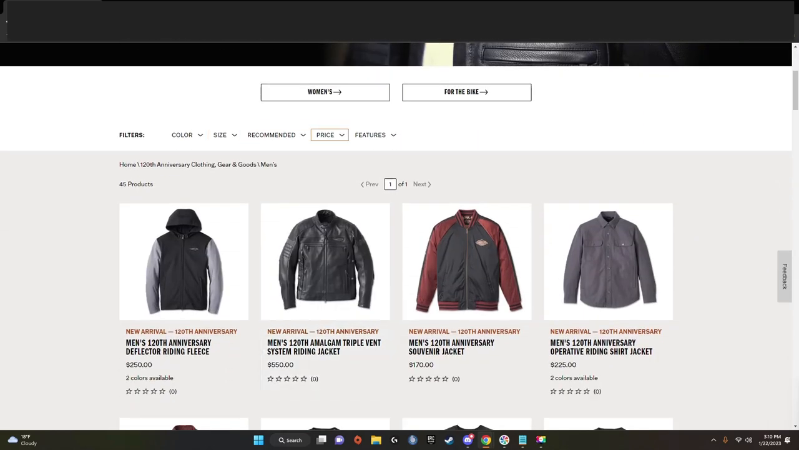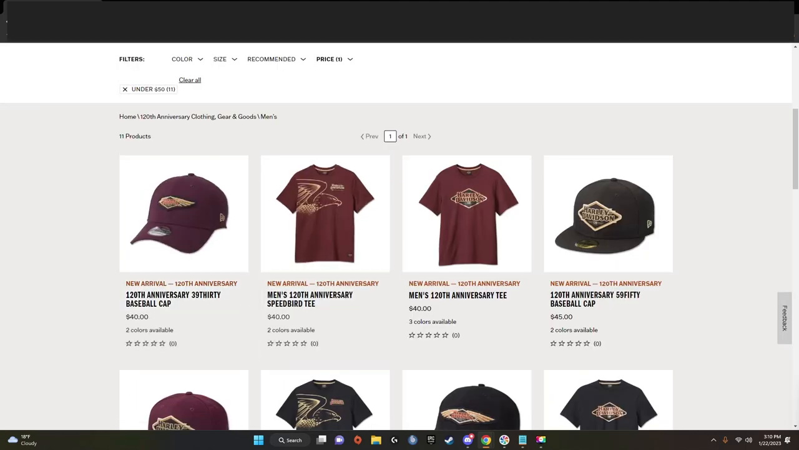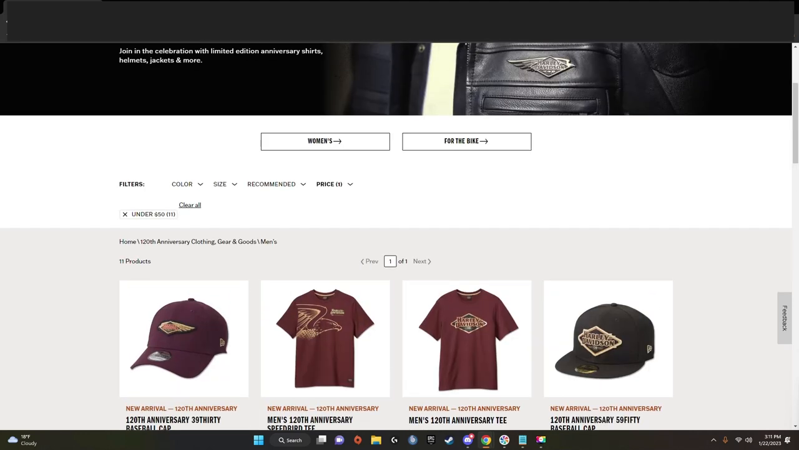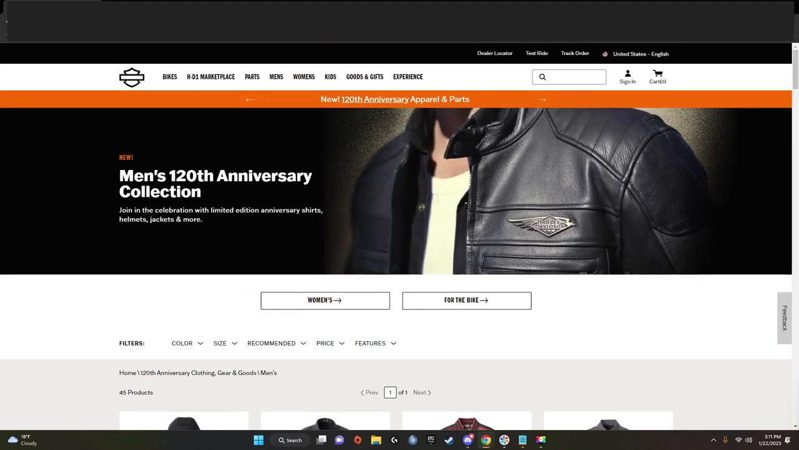I kind of want to see price. Let's go under $50. Hats, t-shirts, simple stuff. Wow. Crazy. Let's go to the women's section.